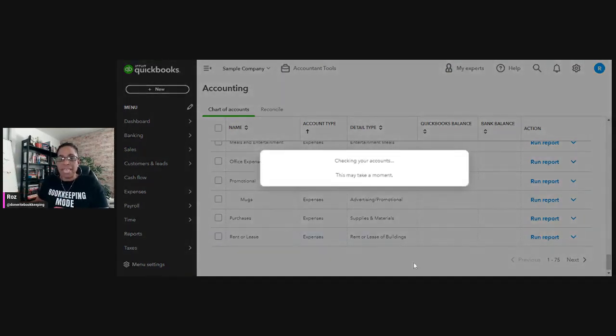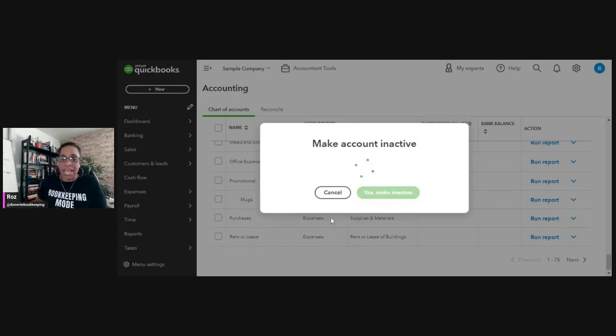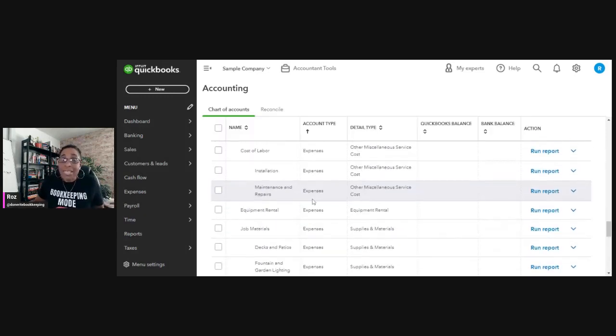So if I say make inactive, then it's going to have a pop-up. You're about to make one account inactive. This will remove it from account and category fields on your transactions. You can make it active again later if you need to. So do you want to continue? Yes, make inactive. And you'll notice that now mugs is gone. Okay, but that's basically it. You know, that's what I wanted to share with you.